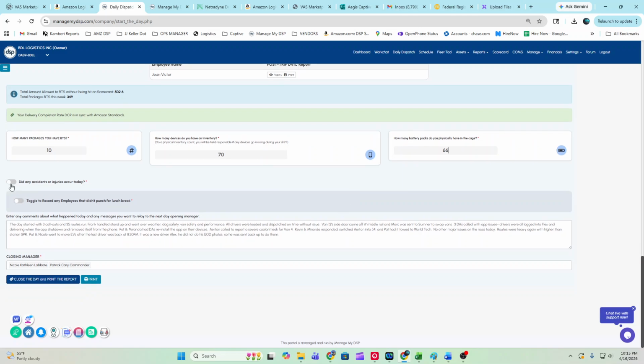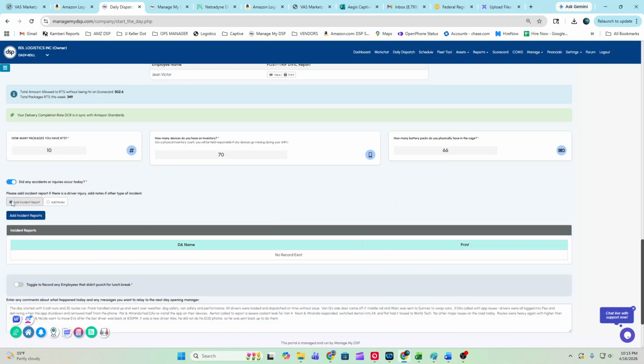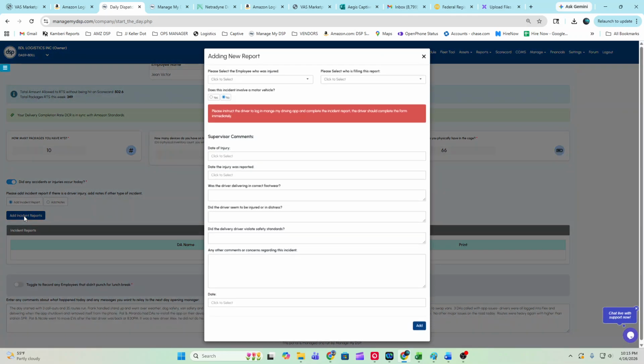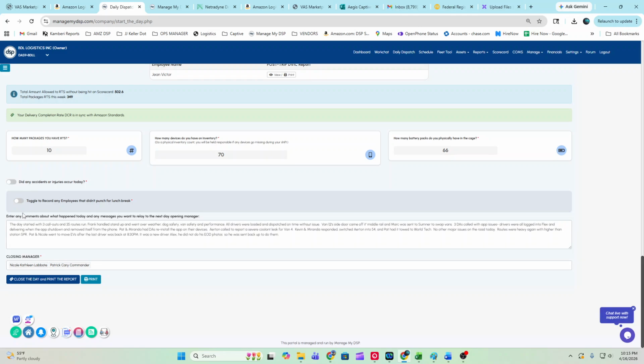It's going to ask if you did have any accidents. If you had any accident, you're going to click here. You're going to add an incident report, select the driver, ask the driver to log in and fill up his part of it, and that will create an incident report. I hope you never have to use this function, but if you do, it's there.